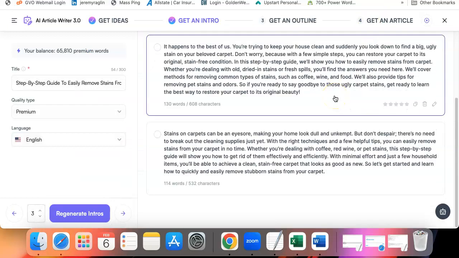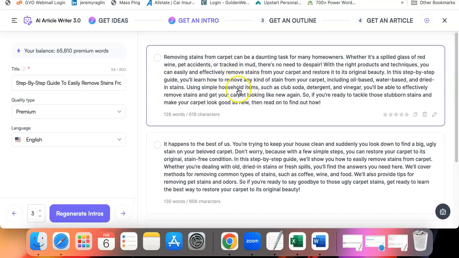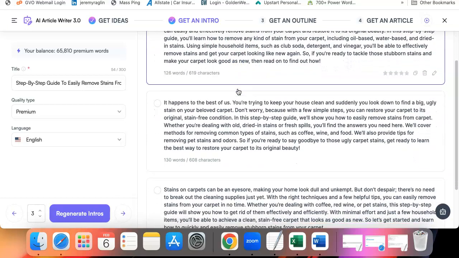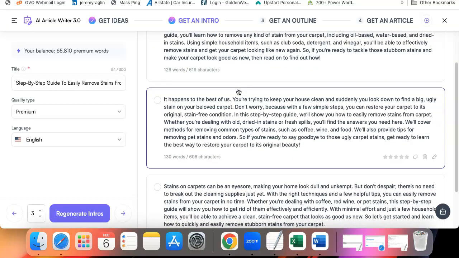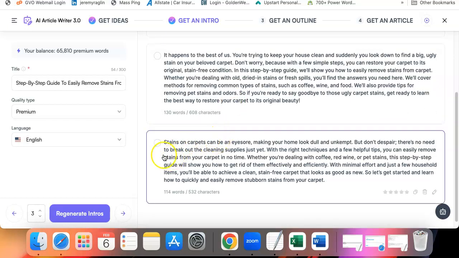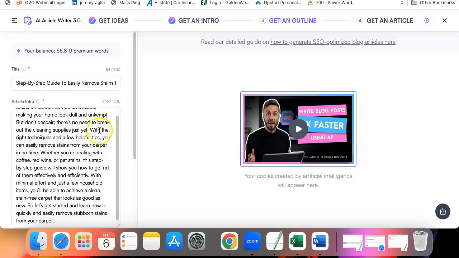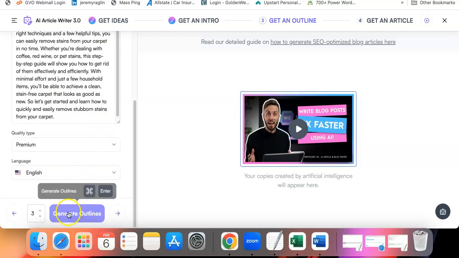Once again, I have 3 options to choose from. So basically what you want to do when you're utilizing Writesonic is look through each option and determine if you think it's a good option for your website. In glancing at these, I'm eyeballing this one down here. I think it's good because it says stains on carpets can be an eyesore, making your home look dull and unkept. But don't despair. This looks like a good intro, so I'm just going to utilize that, and I'm going to click on generate outlines.